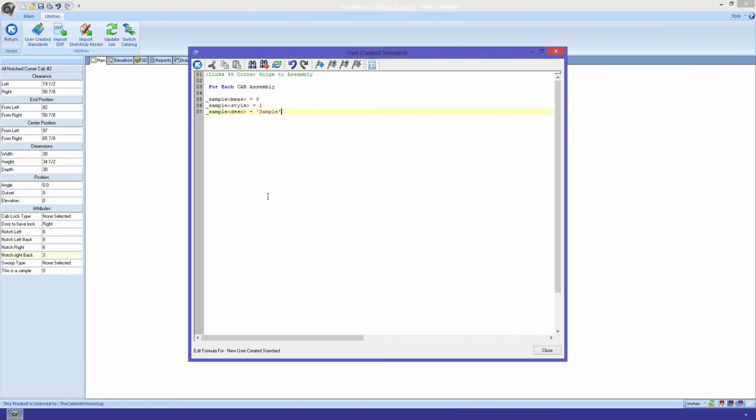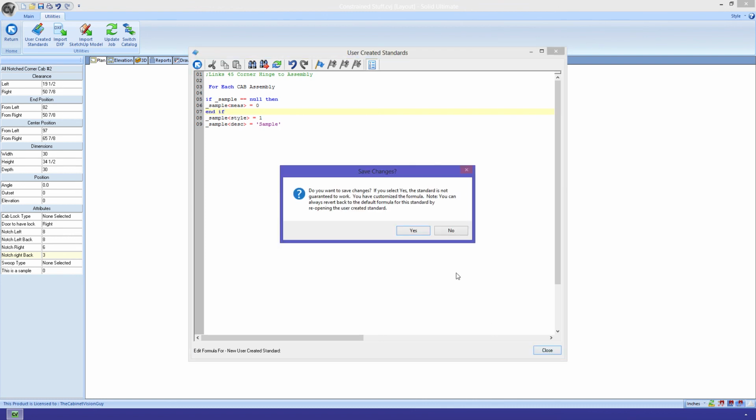To overcome that, we can just wrap the first line, _sample MEAS equals 0, in an if-then statement. That statement is if _sample equals null, then. Finally, we just cap it off with an end if. Now Cabinet Vision will try to look for the variable first. If it finds it, then it doesn't do anything. If not, it will create the variable with the settings specified here. Let's go ahead and check that out.